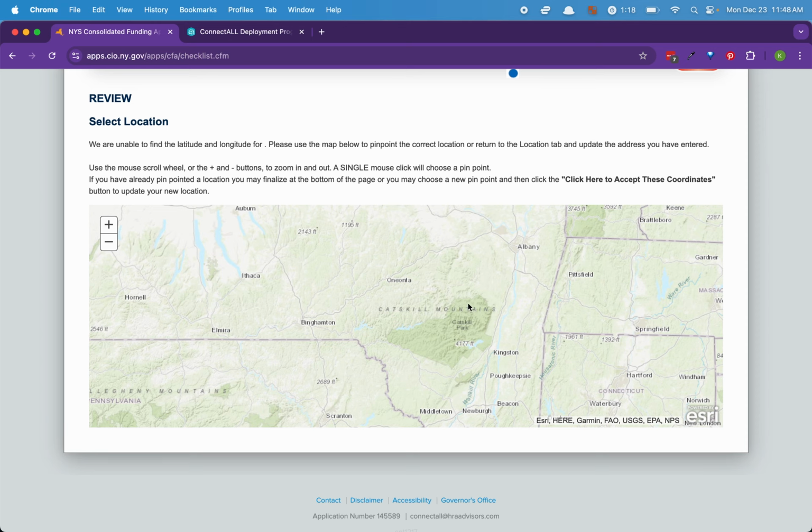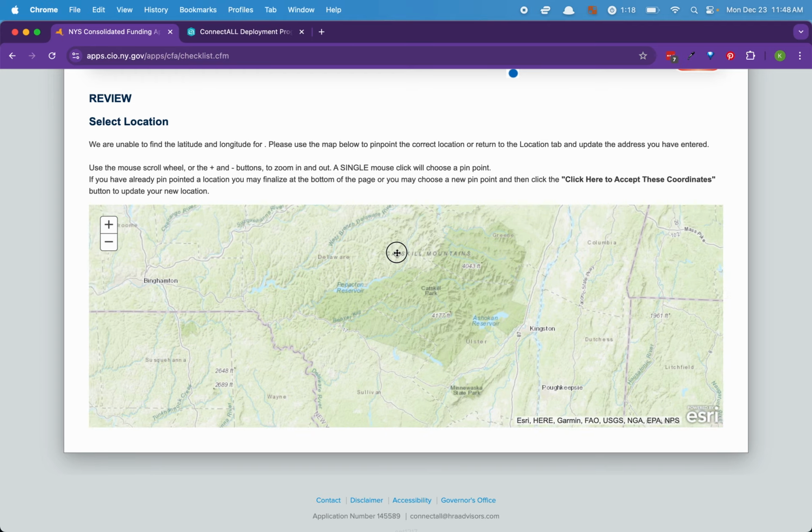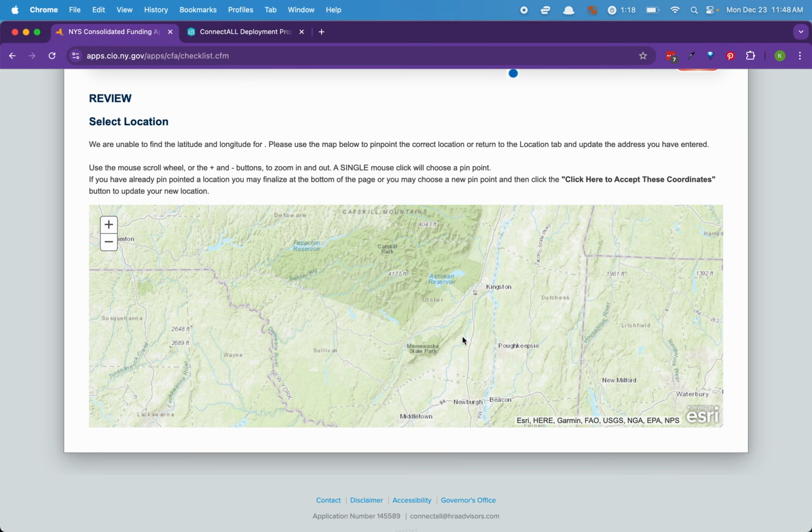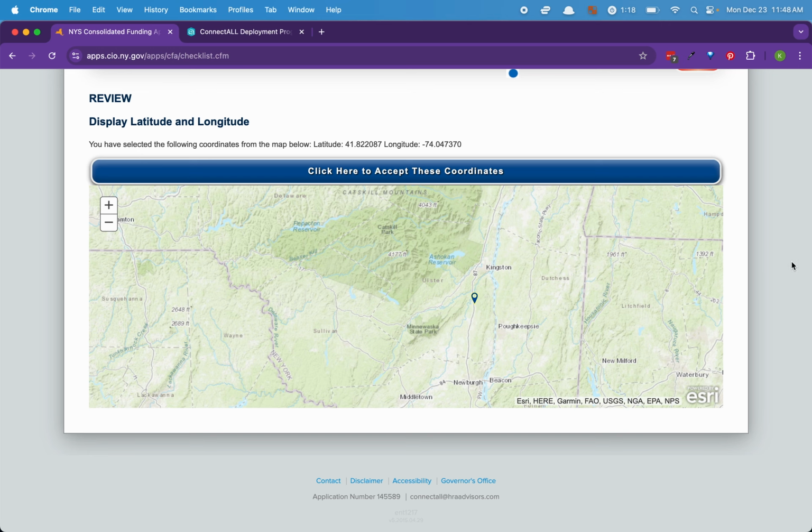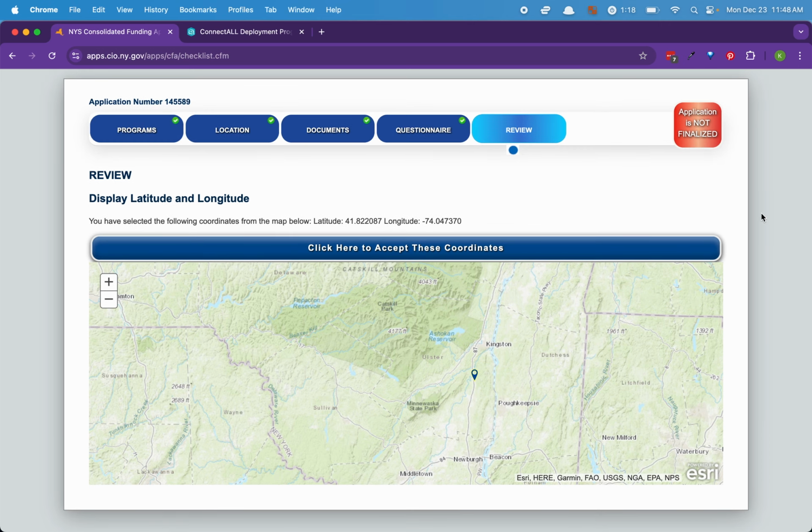This particular map is not super user-friendly. It lets you zoom in and out, but it doesn't let you get super granular. So just do your best to pick a location that is located within your project area or nearby. Once you've selected your point, you will click here to accept these coordinates.